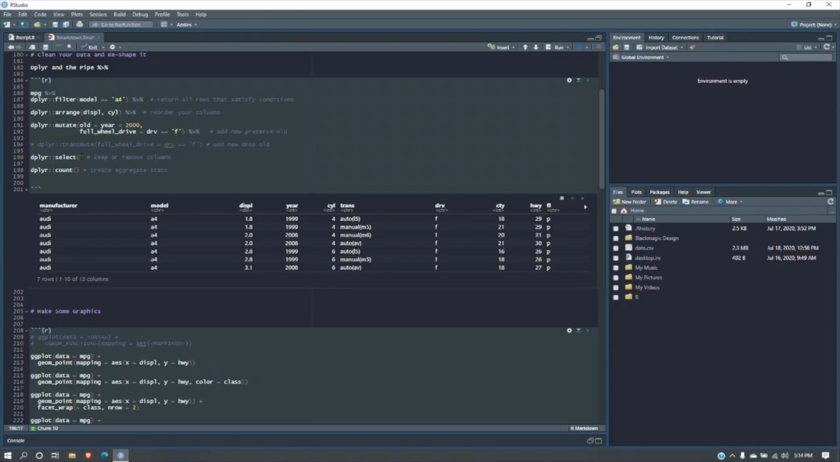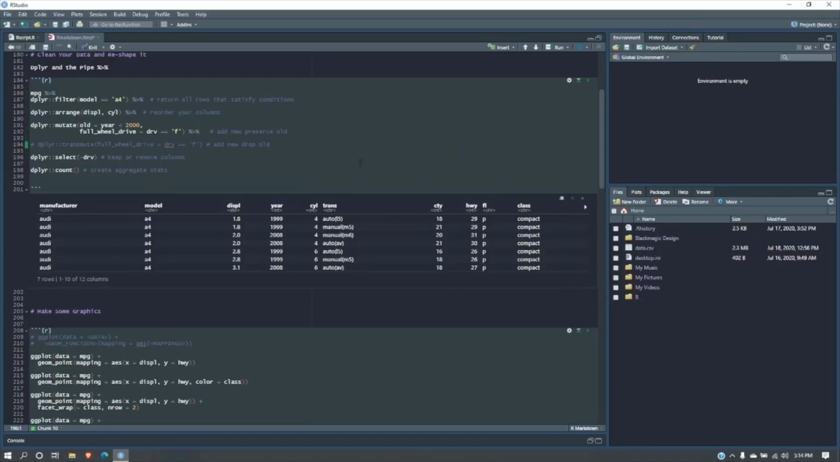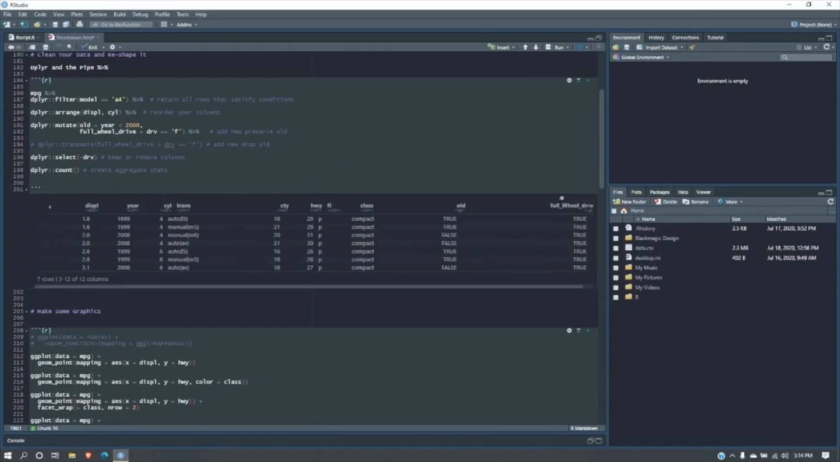You can either select explicitly, I want this one, and this one, and this one, and I only want those specific ones I mentioned, or you can pipe all of this output into select and say, hey, I want everything minus drive. So when I run this, because it's part of the pipeline now, it'll run all of that, and now the drive variable is gone, but we still have four-wheel drive over here.